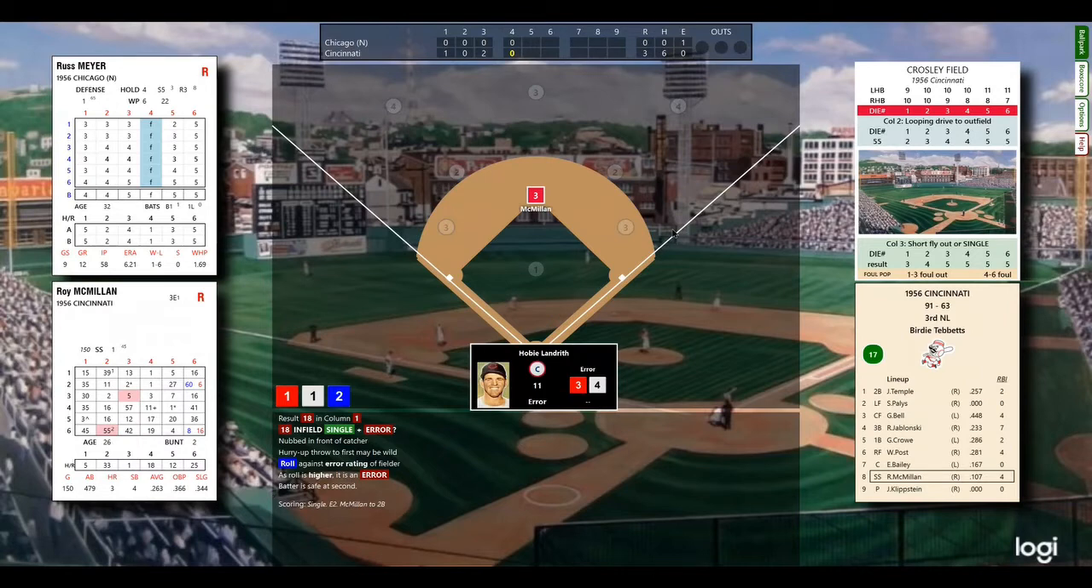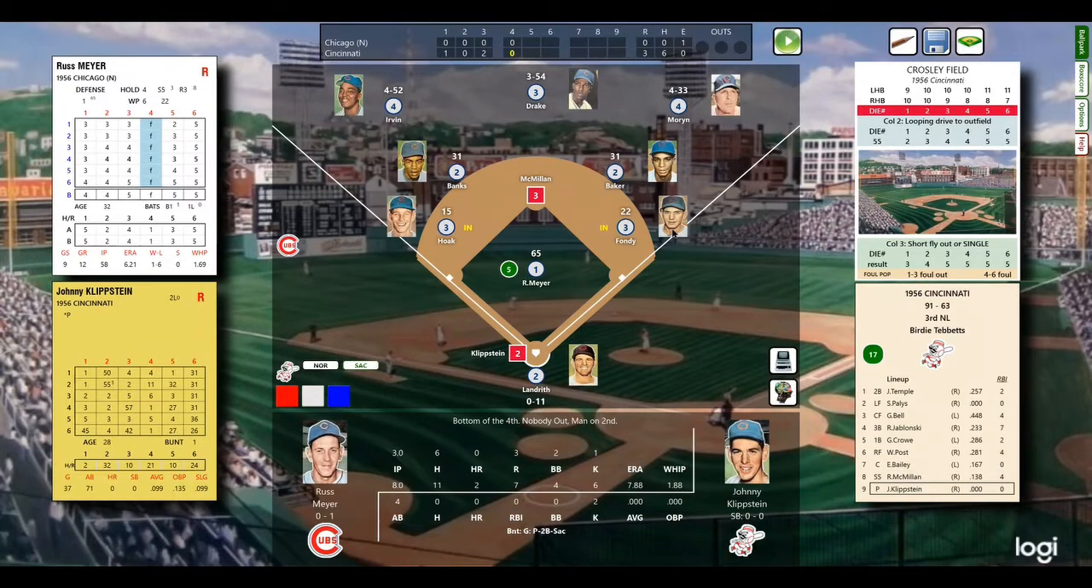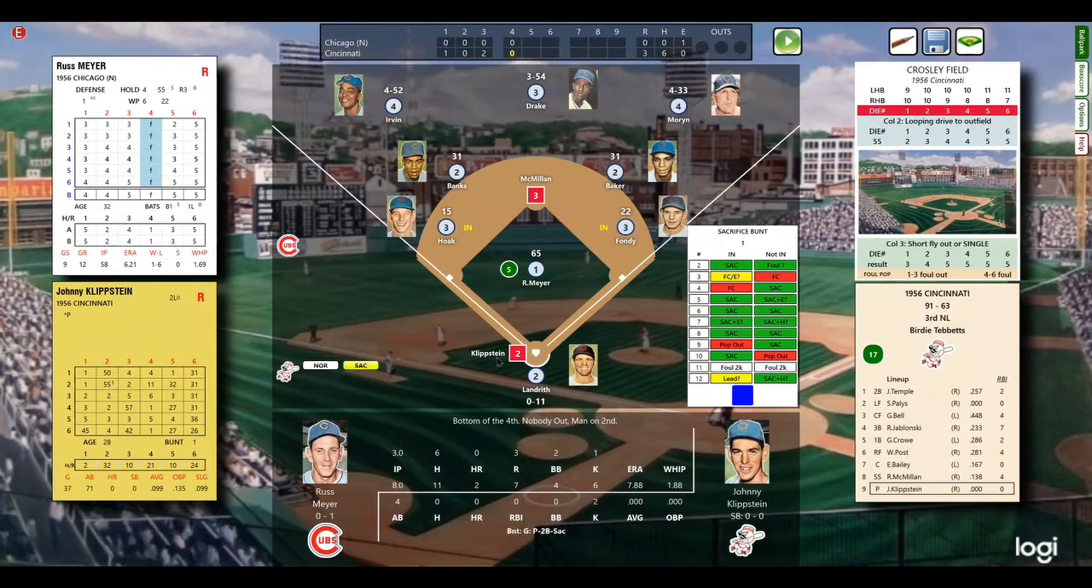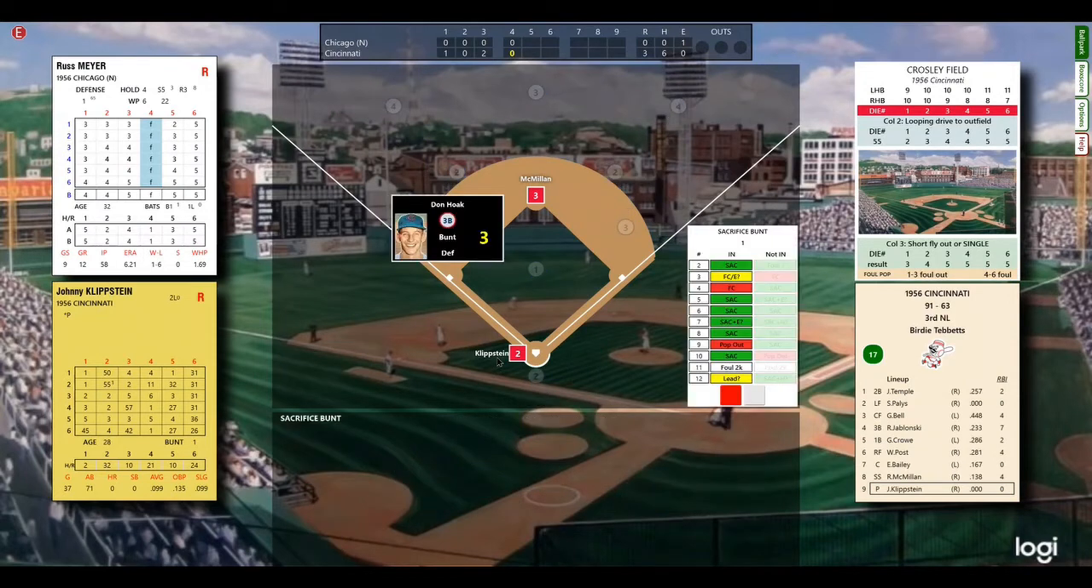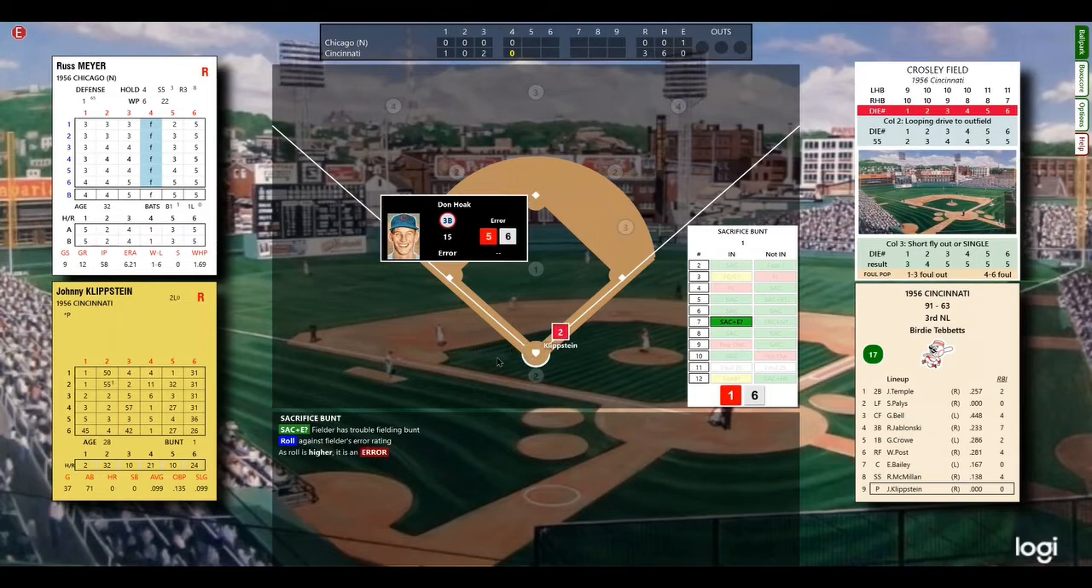The defense is playing in at the corners. That'll bring up Klipstein, who is going to lay down the bunt once again with a runner on second. The corners are in for the sacrifice. He's going to lay down a bunt. And here is the roll. And roll against fielder's error rating. And Hoke is a 15 as well. Hoke has trouble fielding the bunt as it's a slow roller. And he boots it. Runner on second moves to third, and Klipstein reaches on the error.